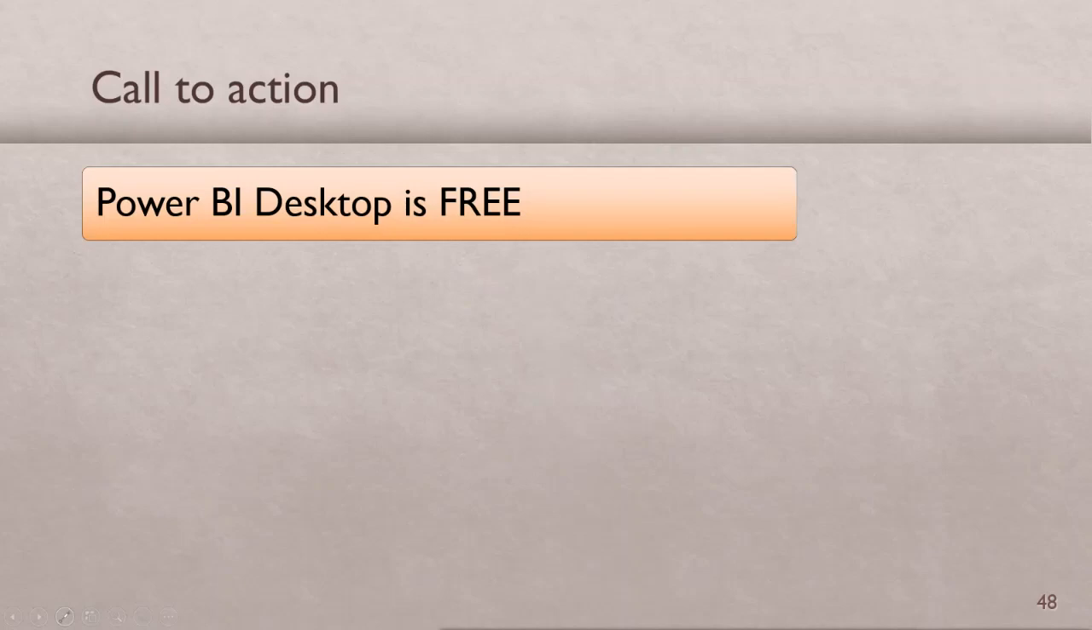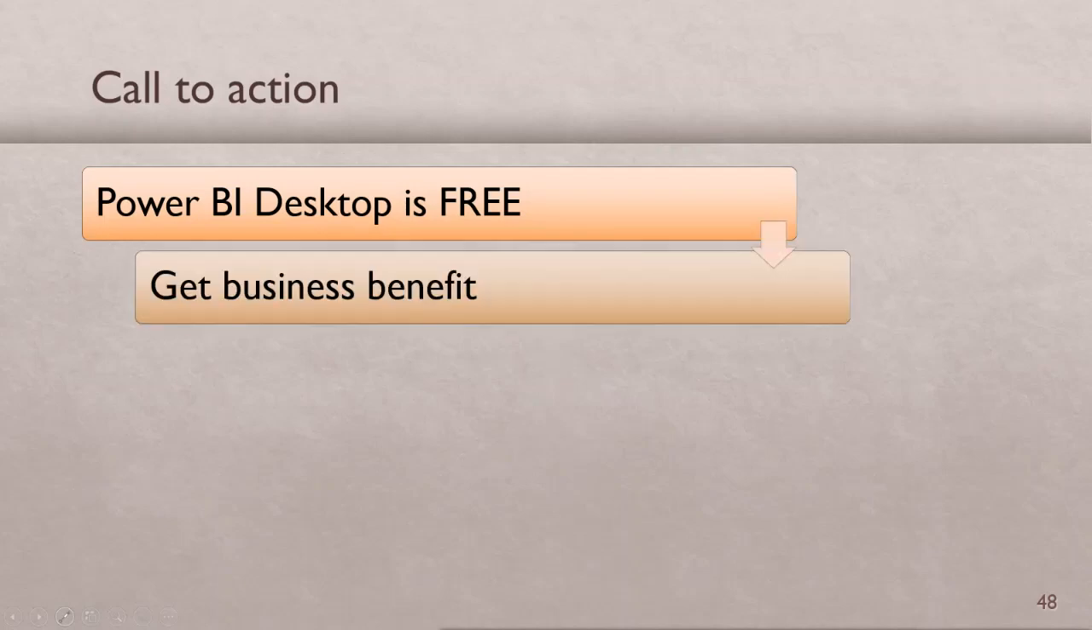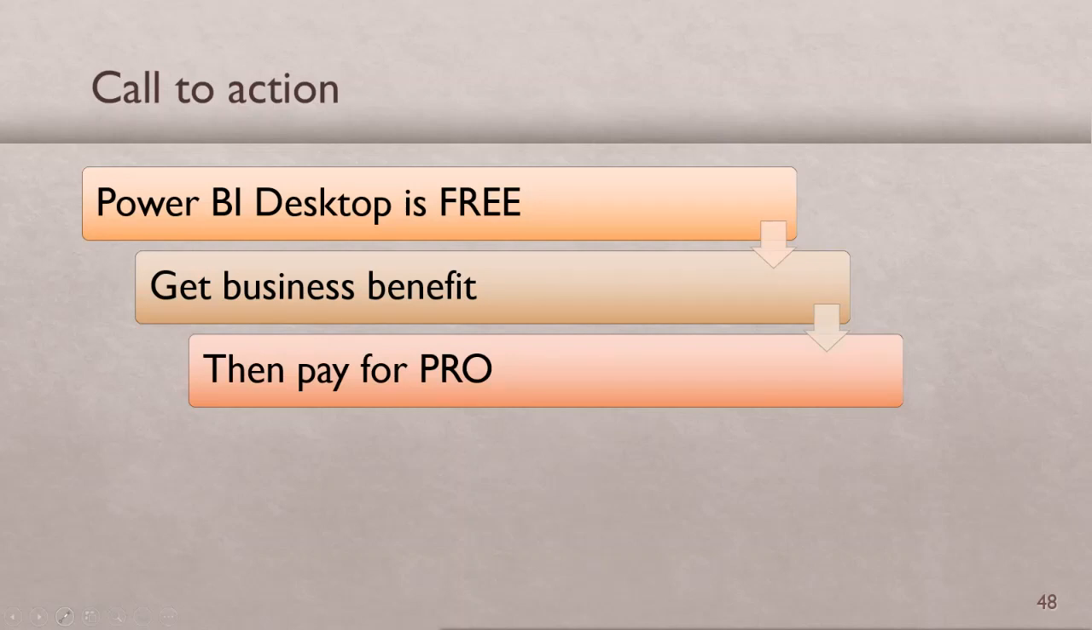Then once you have got enough business benefit, then you think of paying for the pro version, because most people have that unnecessary hindrance in their mind that I have to pay Microsoft $9. Don't bother. First get the benefit. Very soon you will realize that the time you are spending in cleanup was worth $9 in a week. And then obviously it creates the justification for purchasing pro.